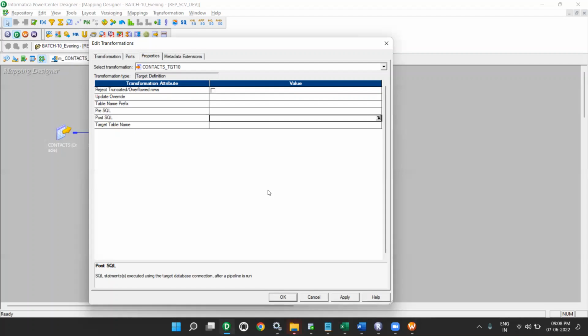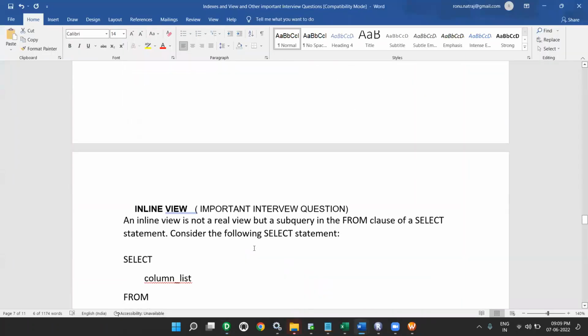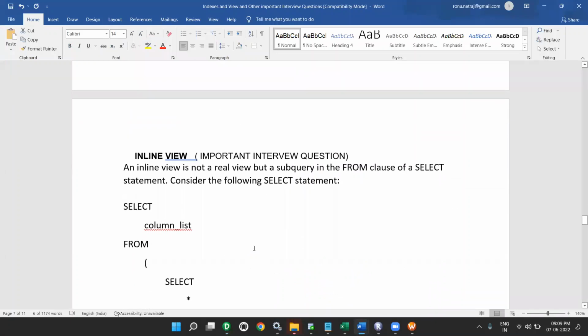Next topic is inline views. Inline view is not a view actually. It's nowhere related to a view, just the name is inline view. They will ask in interviews, what is an inline view?